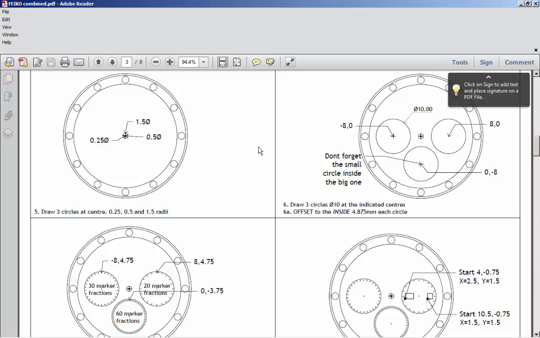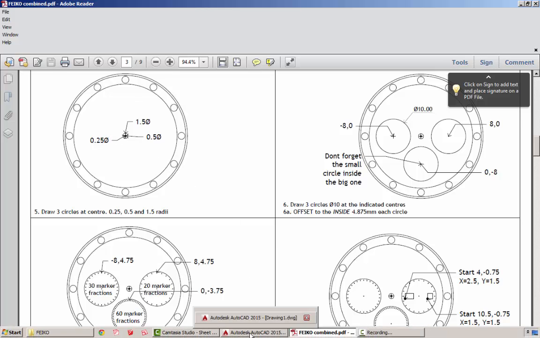Righto, we have got to create some circles. Now this symbol means diameter, not radius. So draw 3 circles at center point 0, 0: 0.25 diameter, 0.5 diameter, and 1.5. Now that says radii, but this will be changed to diameter by the time you get these sheets. But follow this symbol. So let's go back into this as 0.25, 0.5 and 1.5 diameter.